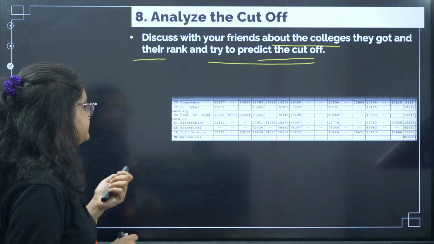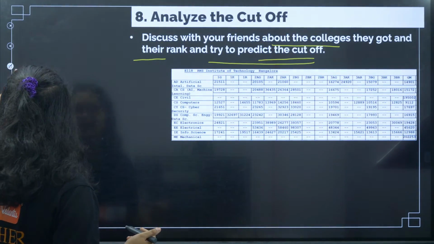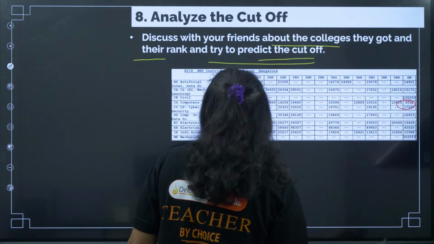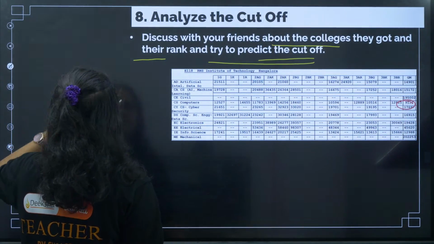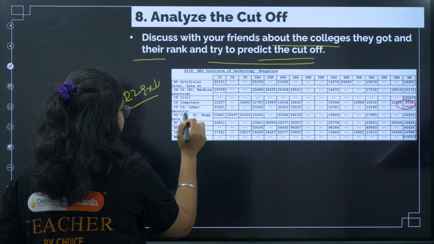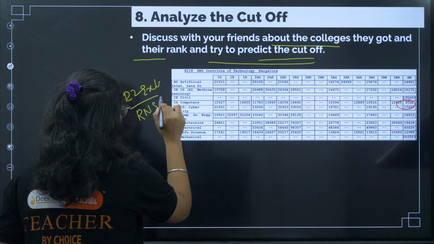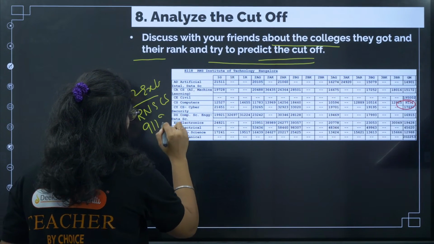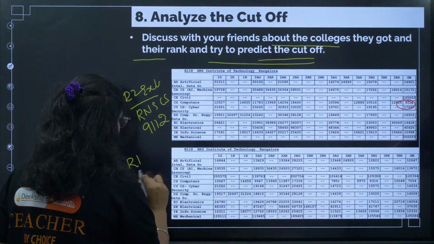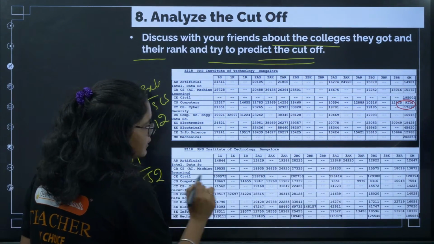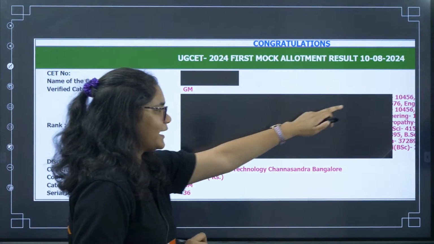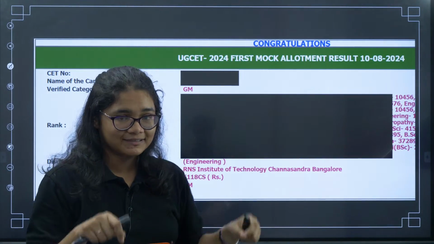Now again I'll take the example I have shown you. If you see RNS Institute, the cutoff was 9112 in the last round, that is round 2 extended. The cutoff for RNS Computer Science was 9112. Now if you see the first round, round 1, it was around 7554. Now what happens, a student gets the rank 10,456 this year.